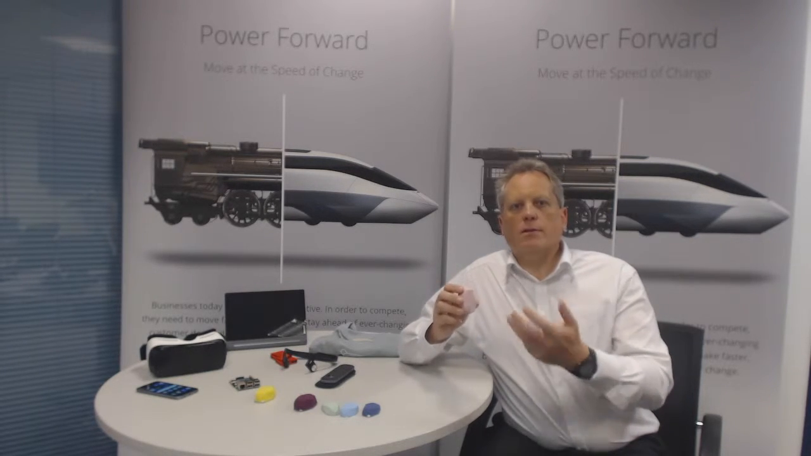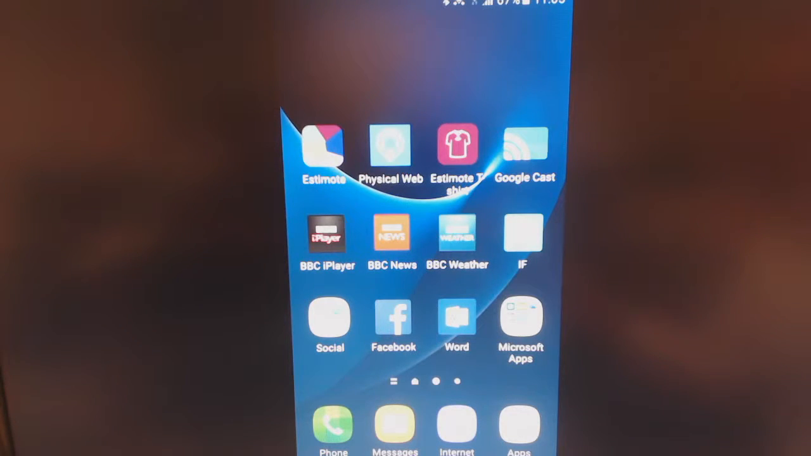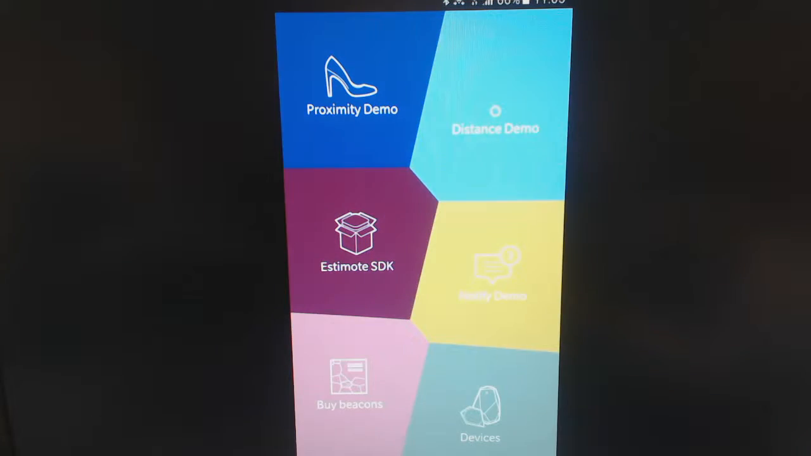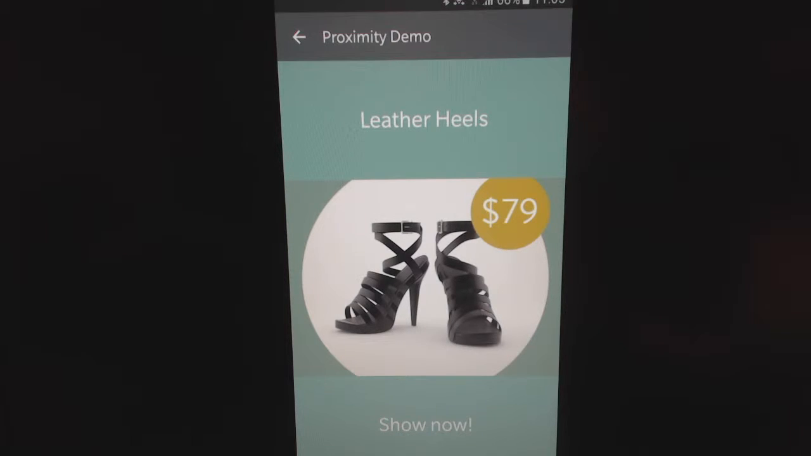What we'll do now is have a deeper look into the software behind. In this demonstration, we'll look at the Estimote app and the beacons. So opening the application, I'm presented with a menu screen, and I'm going to go to the proximity demo. This is useful, as discussed previously in the digital dinners, that beacons can be used for looking at people entering zones, looking at retail, and in this particular demonstration, I'll bring up one of the beacons and you can see that it's broadcasting out an advertisement for a pair of leather heels.